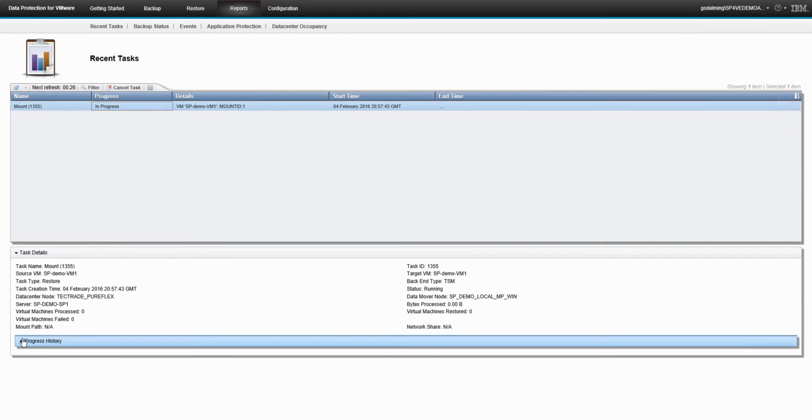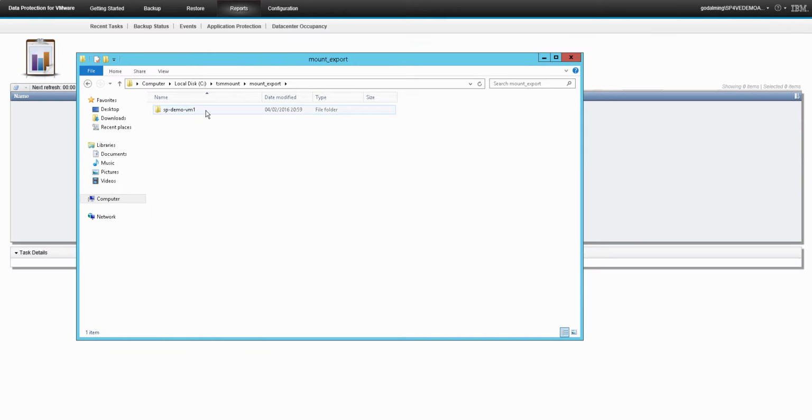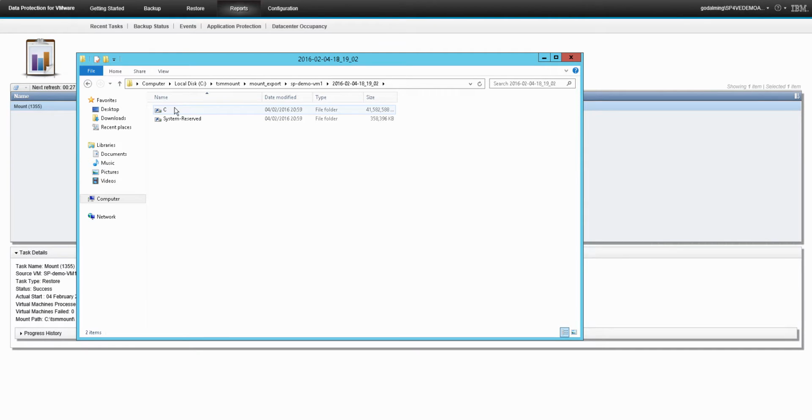The mount task is not officially completed yet, but I know at this point we're just waiting for confirmation from Windows that the mount has completed. So, if we go ahead and refresh our Windows Explorer view, we can now see that the TSM mount folder has been created, and we can browse down through the folder tree of our backed up VM and view the files that we might want to restore.